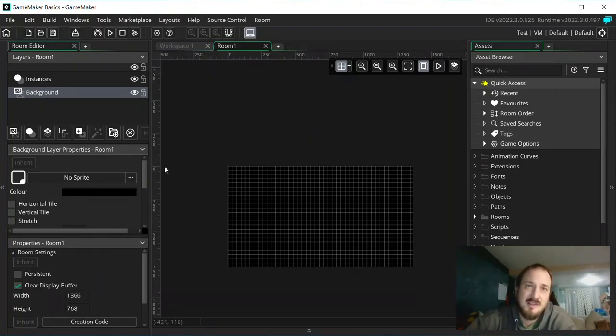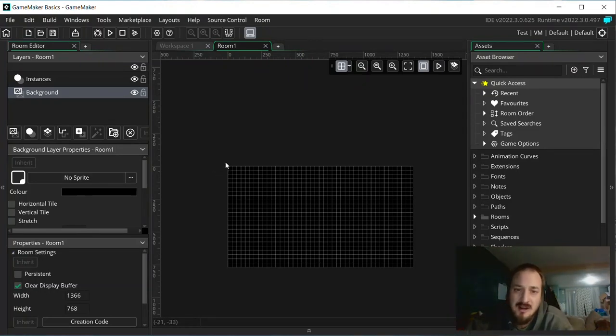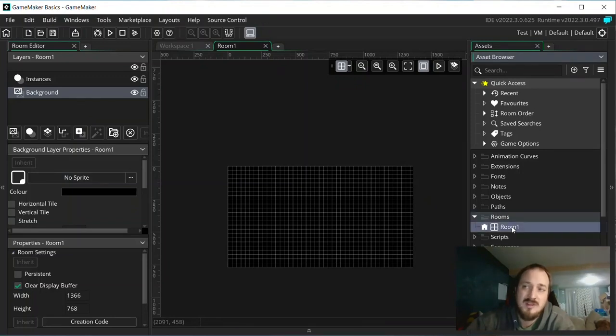But the first thing that I always do when I create a new game is set the background color so that we can see any objects and stuff that are in our game. Sometimes when we draw new objects or new characters or new whatever in our game, we can't see it because of this black background. So to change that, we just go over here. If this isn't open for you, you can just open this rooms, double click on this room. It'll open up these two layers here.